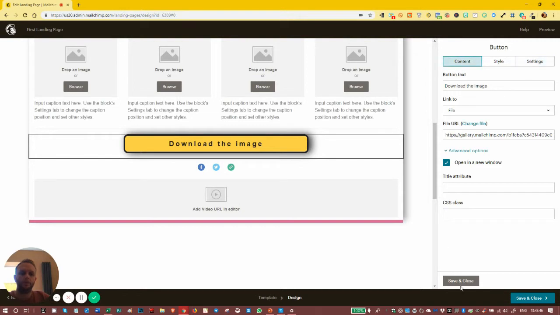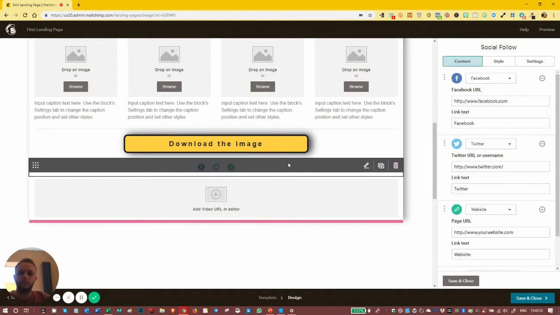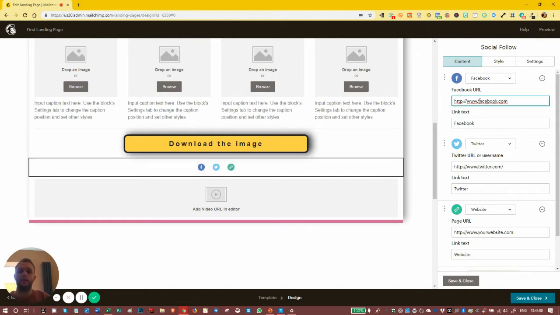So that's the button. When it comes to things like social share and social follow, this is the social follow. This is where you can put all your social media links in here to get people to come and follow you on social media. Put your link in there, and that will take people to your profile or to your page or to your group or whatever you want people to go to on your social media profile.